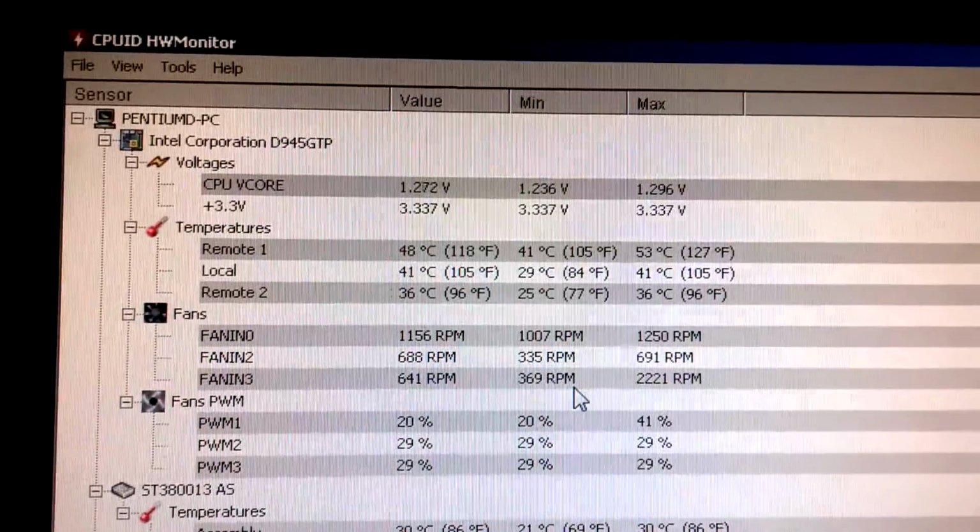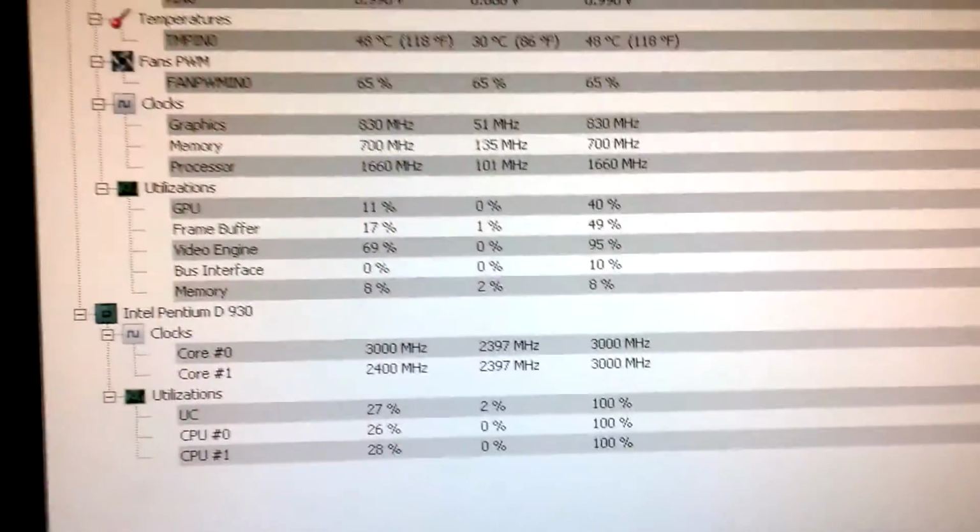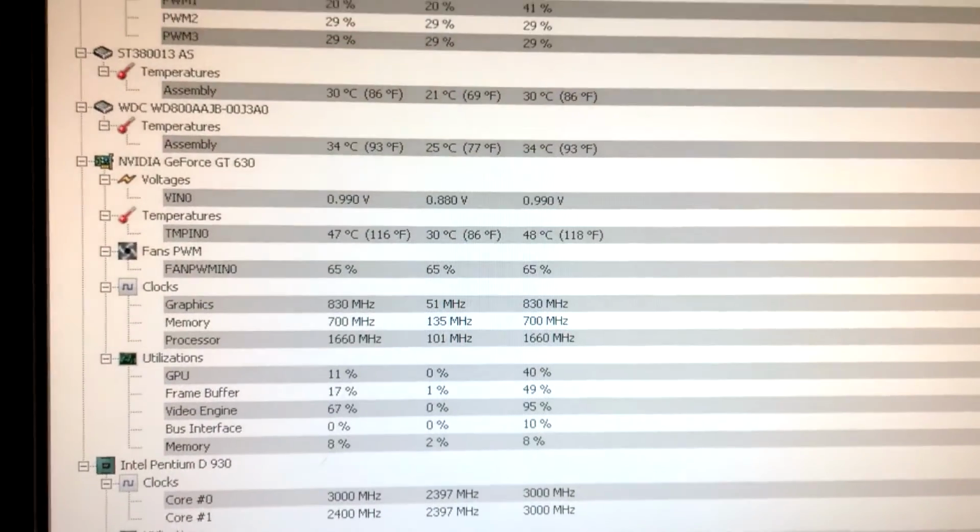Let's see what the core temps are. So it's getting up to 53 at the max, it said. Let's see what the graphics card's at. 48, not bad. The graphics card gets kind of hot. It gets up to 70 degrees, depending on the load of the system. But yeah, wow, I'm pretty shocked.